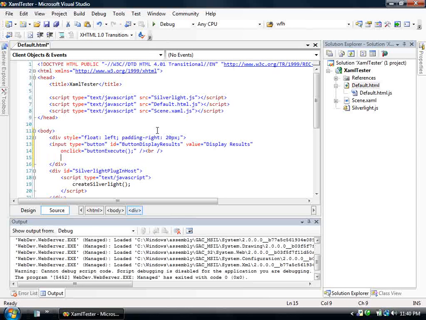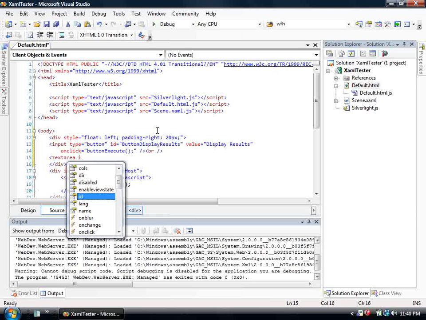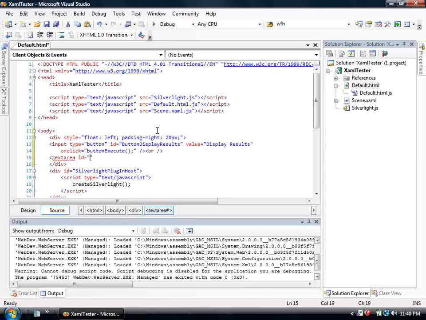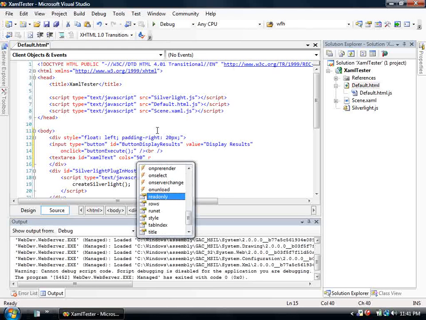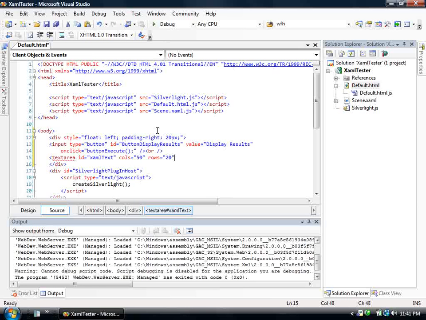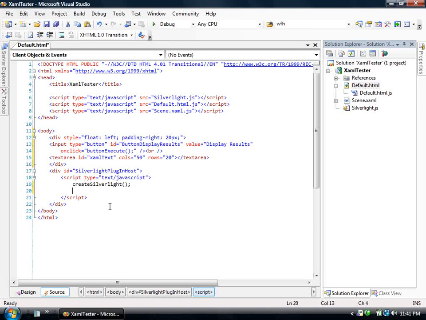And I also want to add a text area. This is where I'm going to put the XAML content, so we'll call this XAML text. And I'll give it 50 columns and rows of 20. And that's all we need to do with our text area. Below here, in our div that was already there, I'm going to enter into our script, and we need to add that function here that will be called when the button is clicked.